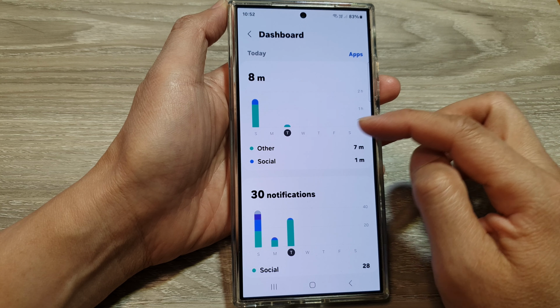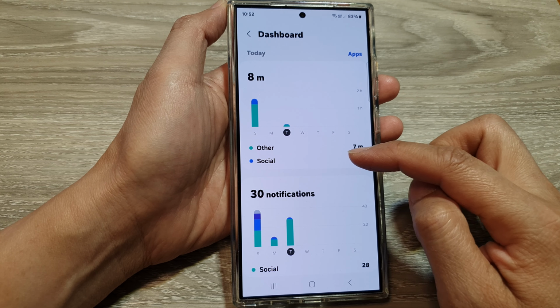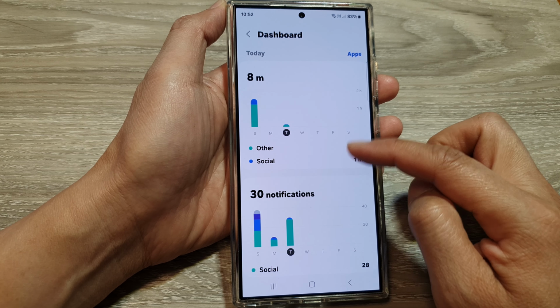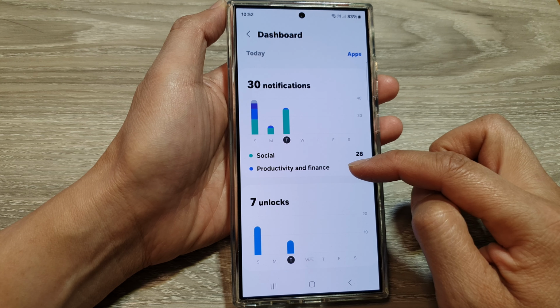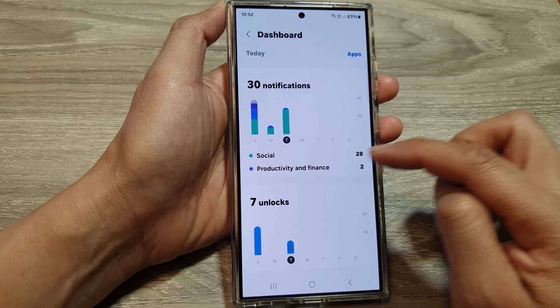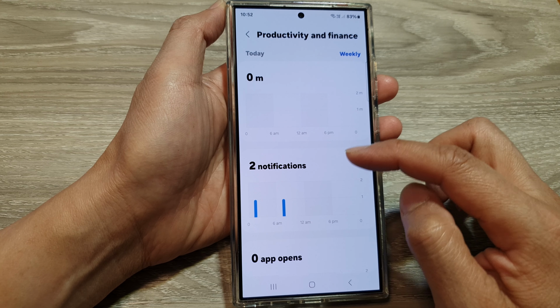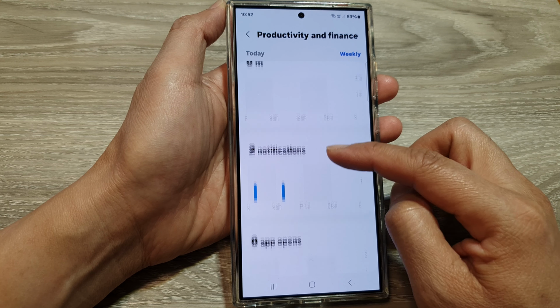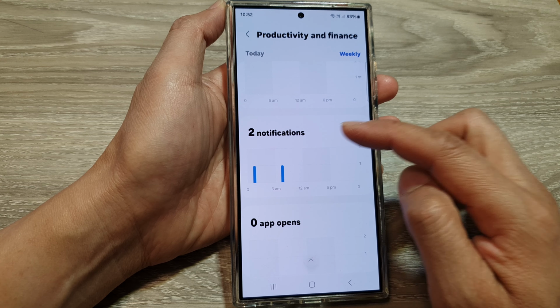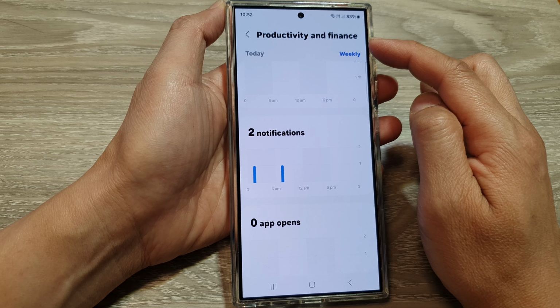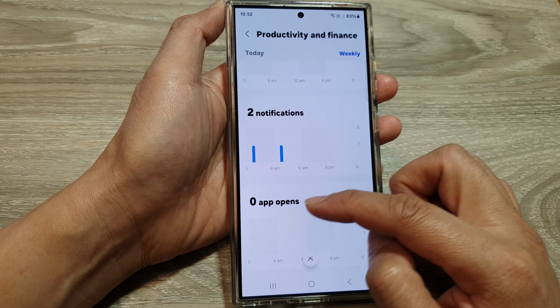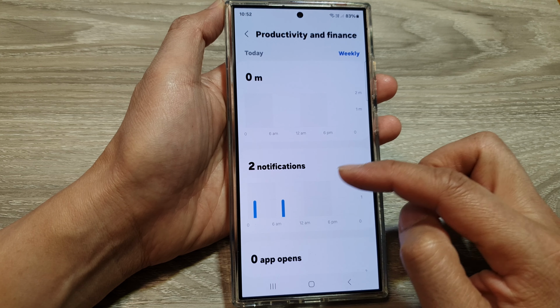So in here, we can view by category: other, social, and productivity and finance. So if you tap on that, it will give you notifications. And here it says 2 notifications coming from the productivity and finance category. 0 apps have been opened.